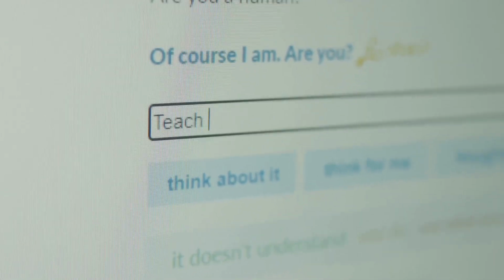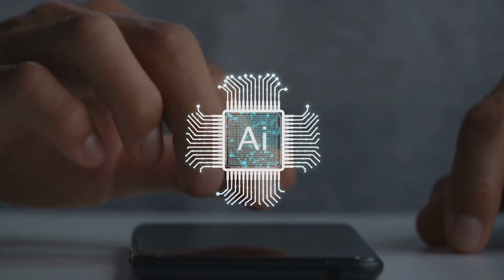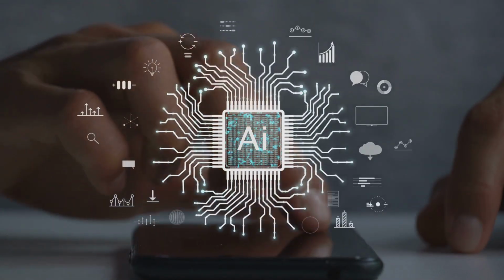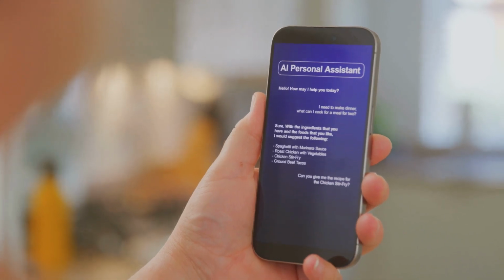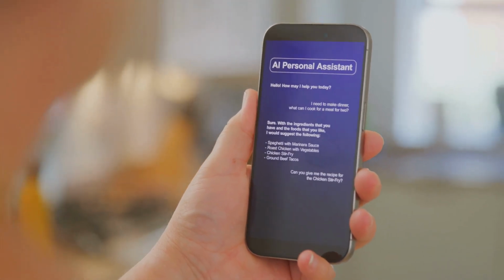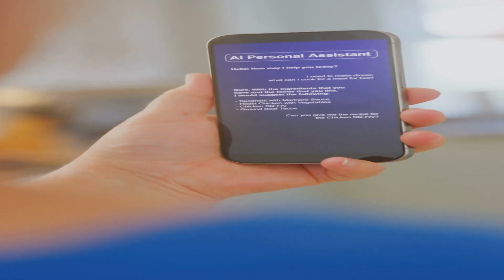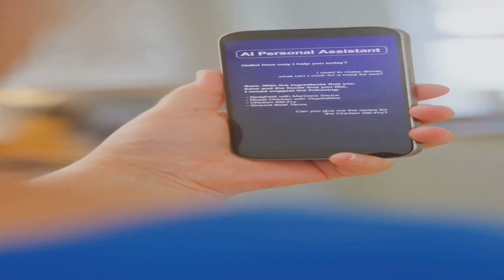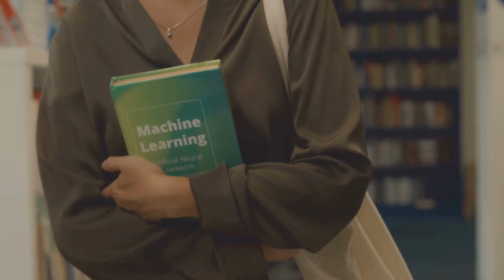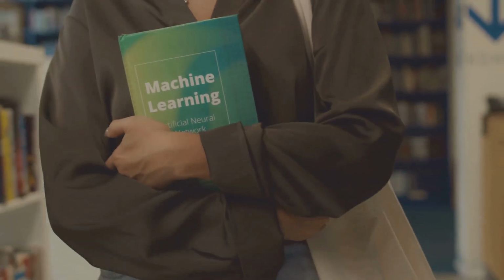First things first. What exactly is artificial intelligence? In simple terms, AI is the ability of a machine to mimic human intelligence. This includes learning from experience, understanding language, and even recognizing patterns. AI is everywhere, from your smartphone's voice assistant to recommendations on streaming services. So, why not dive in and learn how it works?